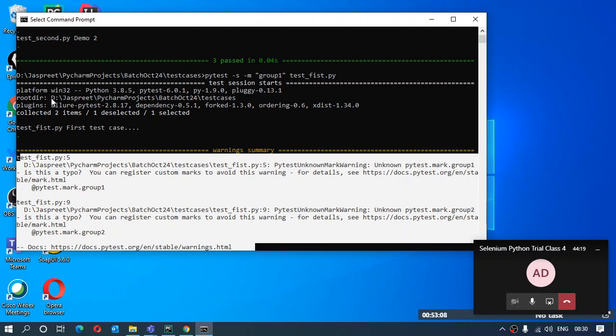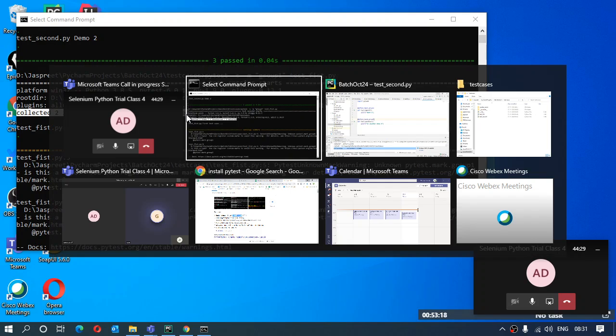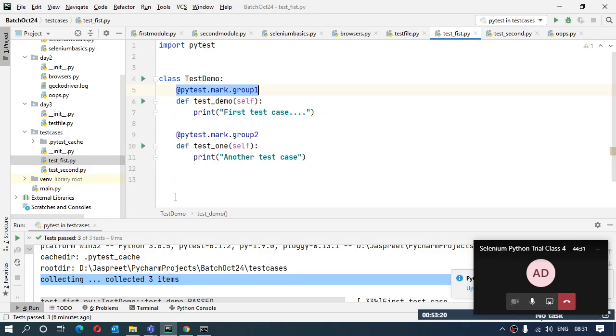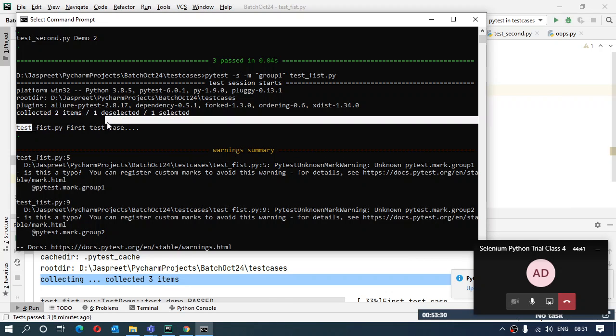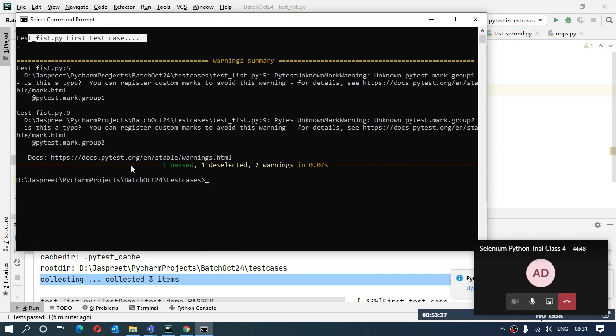It's just that you can see over here it has collected two items. Two items got collected from the test_first module. In that we have two test cases over here, one in group 1 and one in group 2. Which group am I running? Group 1. So this is the test case which actually got executed here, the first test case, and one of the test cases got deselected. That did not run. And over here in the output also what I get is one passed, one deselected. Right, this way.